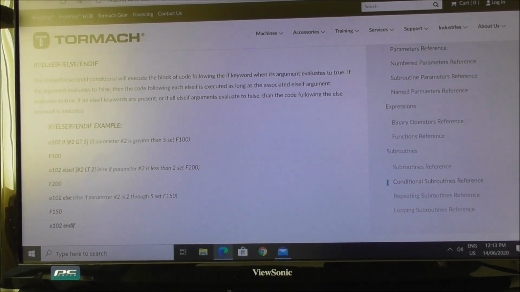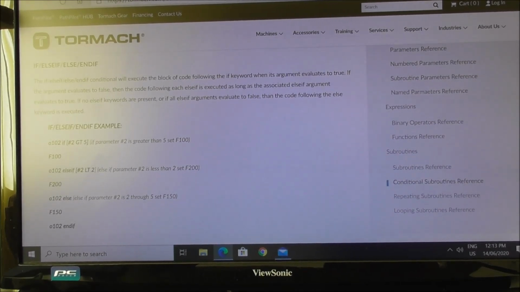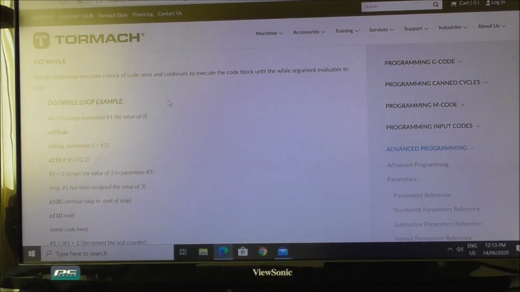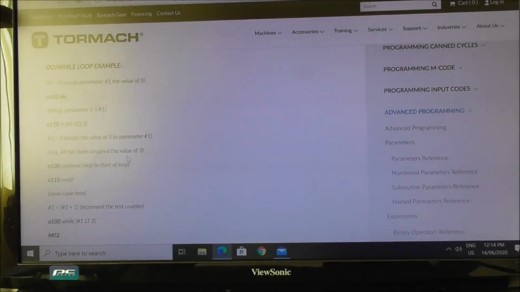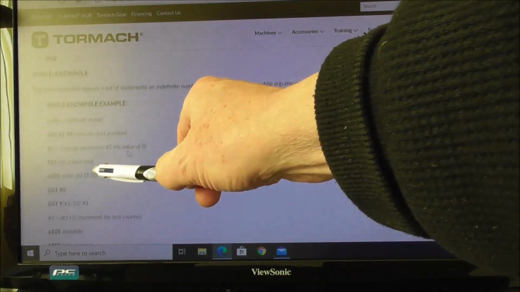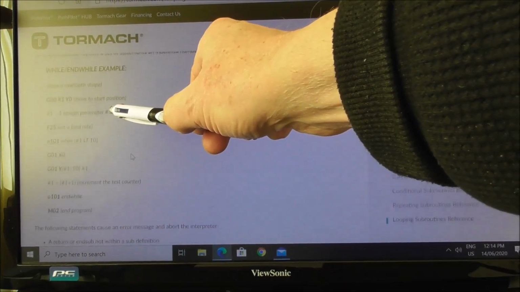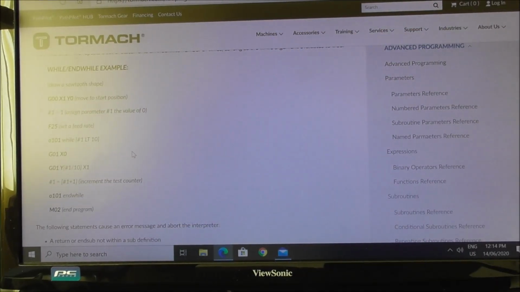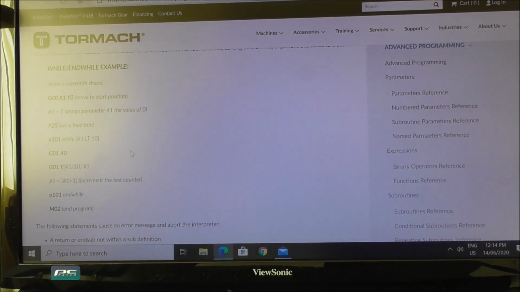It doesn't seem to be the conditional one for doing the different work offsets, or the repeating one. So it must be one of these two, the do while loop example. But I find this stuff really difficult to follow. And after struggling to digest it, I thought I'll just go and have a go. I'll just put it together how it seems logical and try it, see if it works.